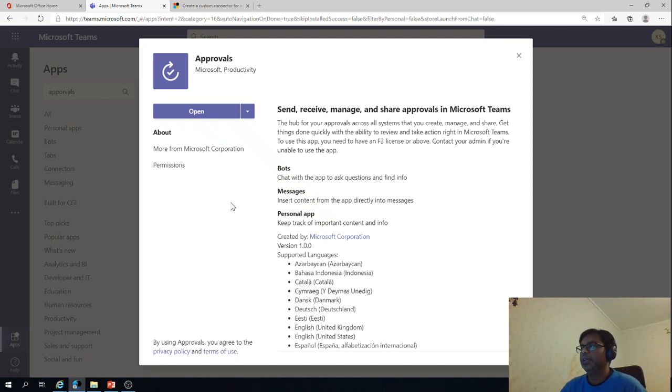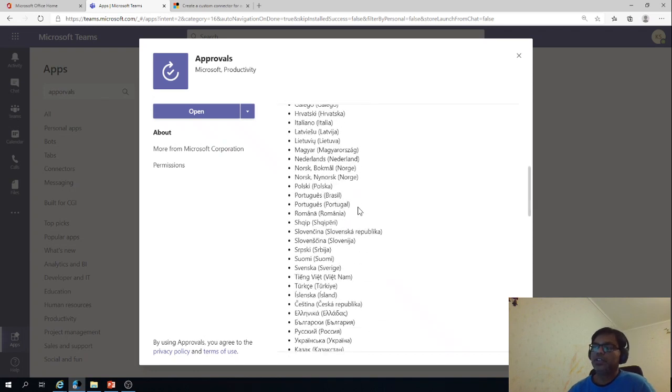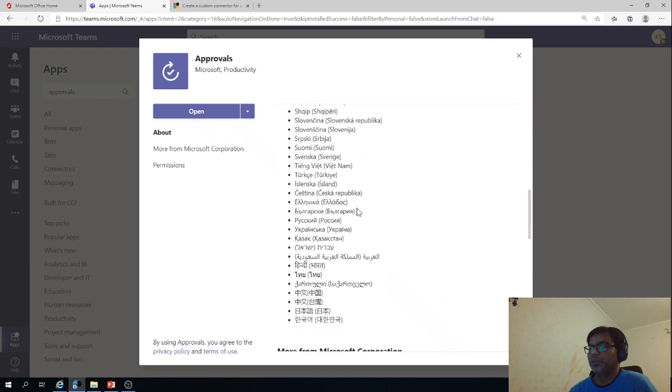So let's click it, and you can see the definition: send, receive, manage, and share approvals in Microsoft Teams. To use this app, you need to have an F3 license or above. So there's a license thing also attached to it, so not everybody can use it. If your company has an F3 license or above, then of course you can do it. And it supports different languages, so if your tenant is running in different languages, it will support it.